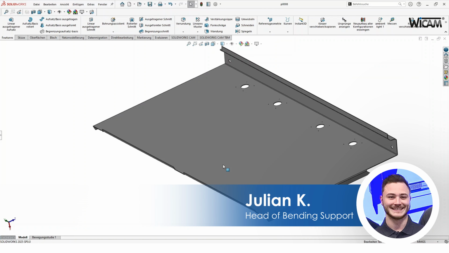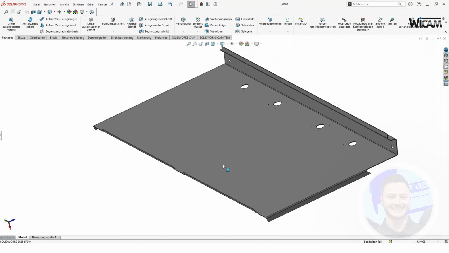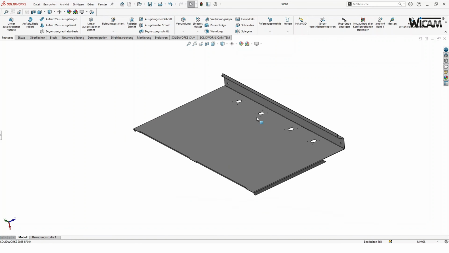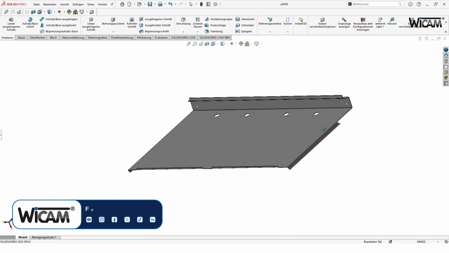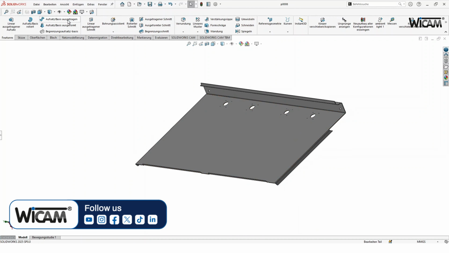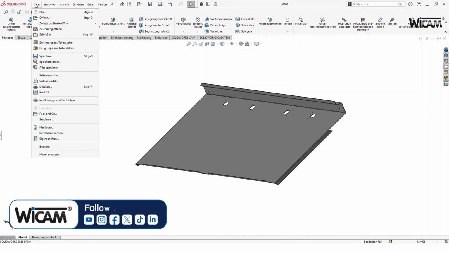Today, I will show you how to process SolidWorks models directly in our PN4000 bending software. We are here in SolidWorks and have designed this component, this sheet metal part, and can simply save it here as a SolidWorks single part.